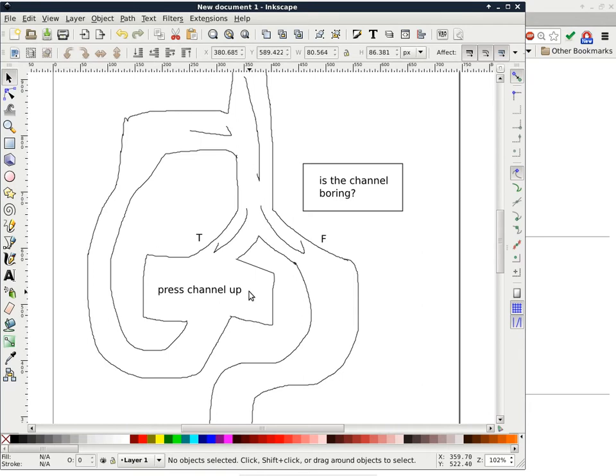Okay? Are there any questions about this picture? Yes? What if there is no boring channel? I mean, it keeps turning around and around. What if all the channels are boring? Then it becomes an infinite loop.